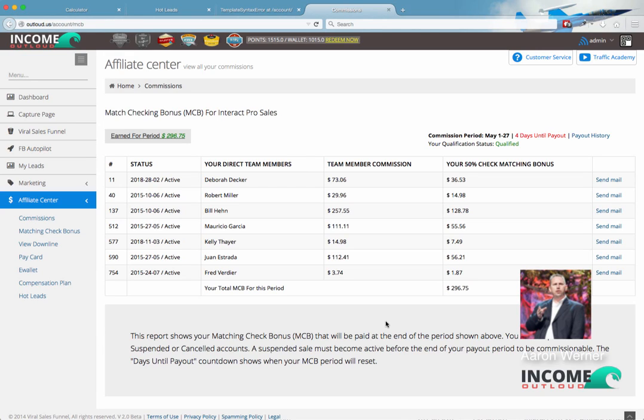You can log in here and you can see it going forward, all your bonuses. So that's matching check bonuses. You can see if the people are active. If the people below you fall inactive, guess what? There's no check to match, right? Because they didn't qualify for a check, so there's no check match. So it's important that you help keep your people active on the system.